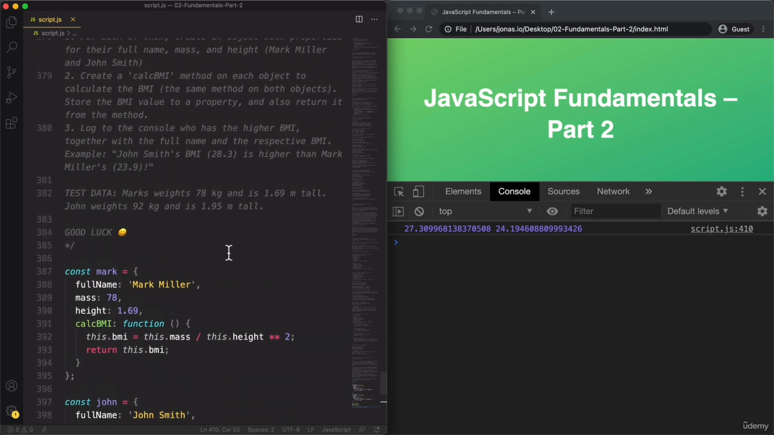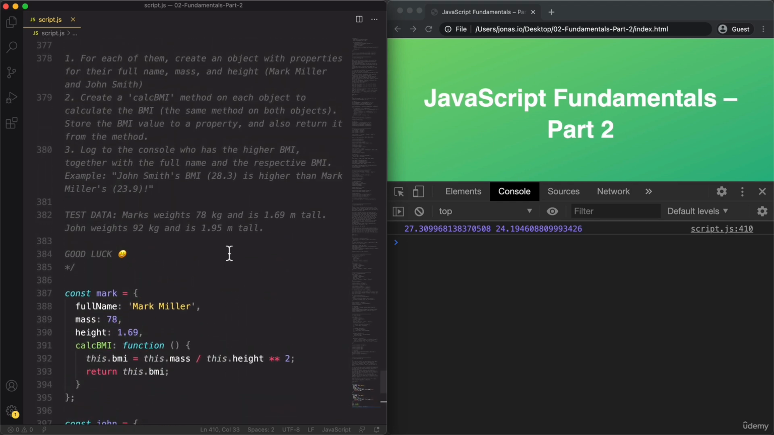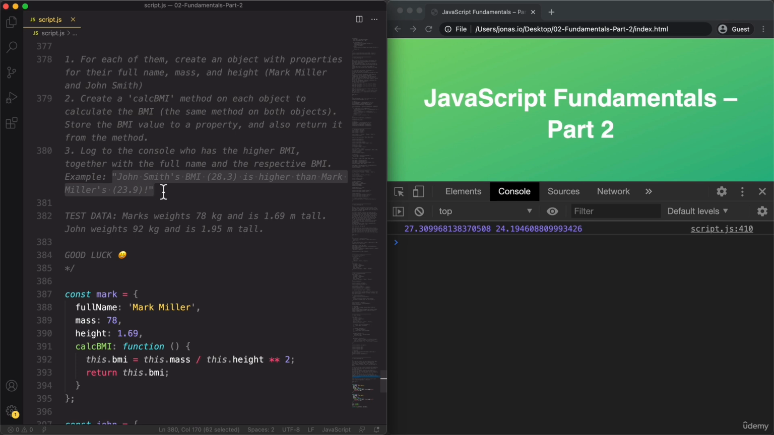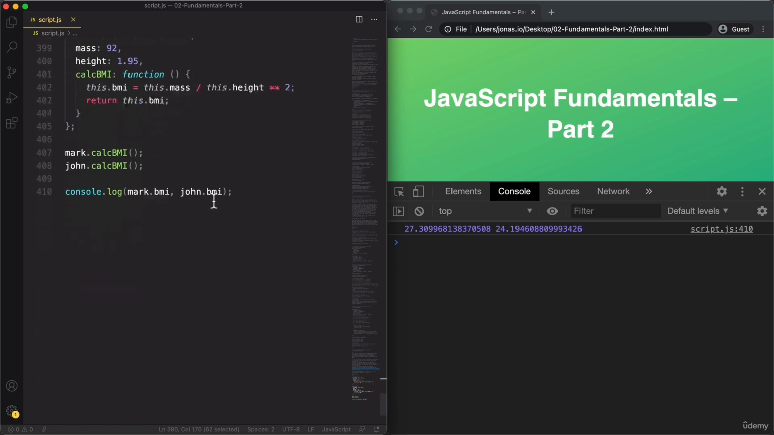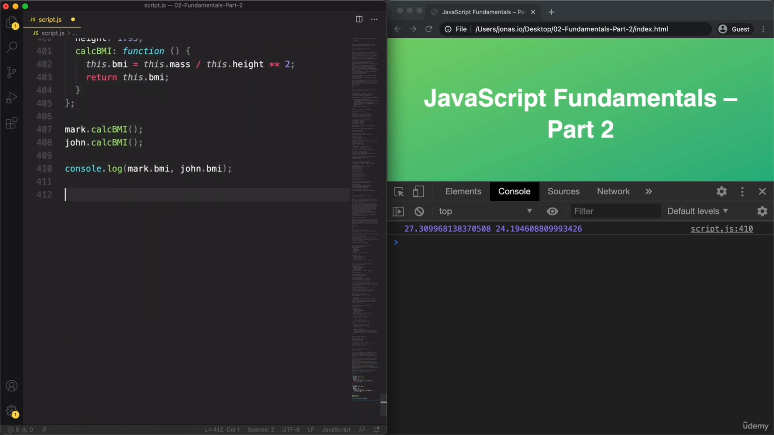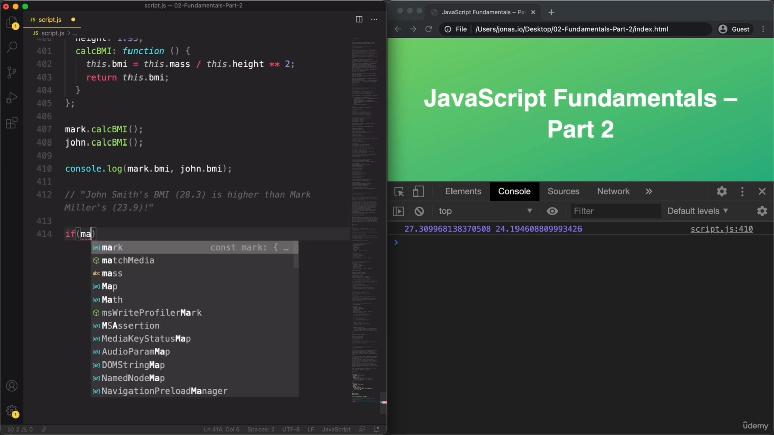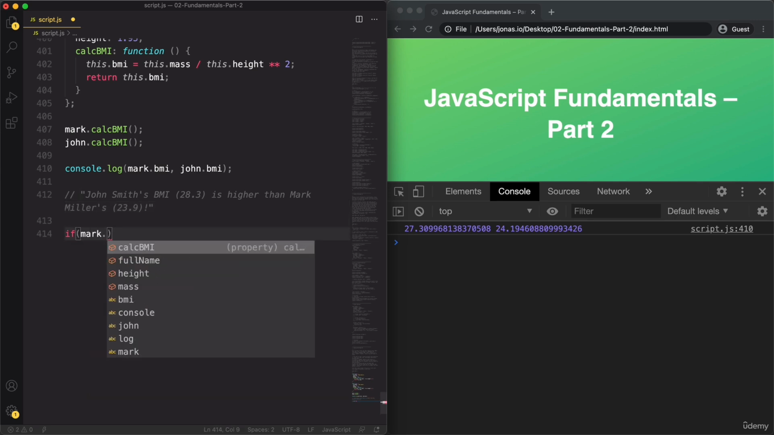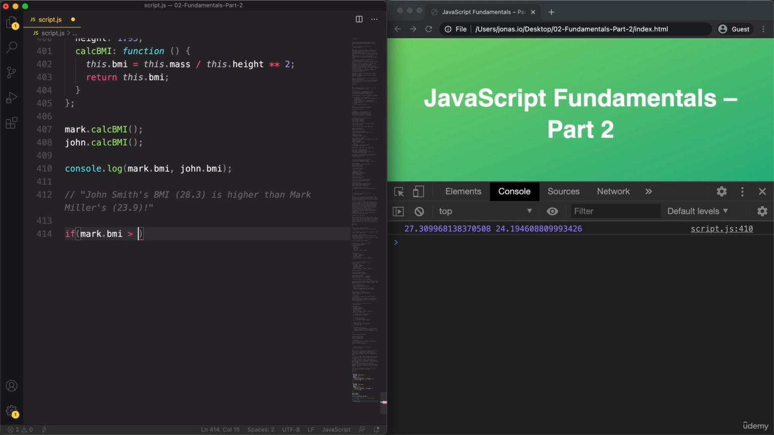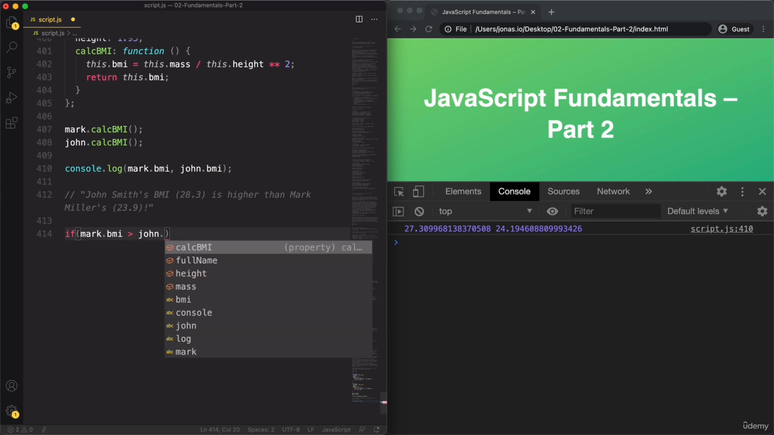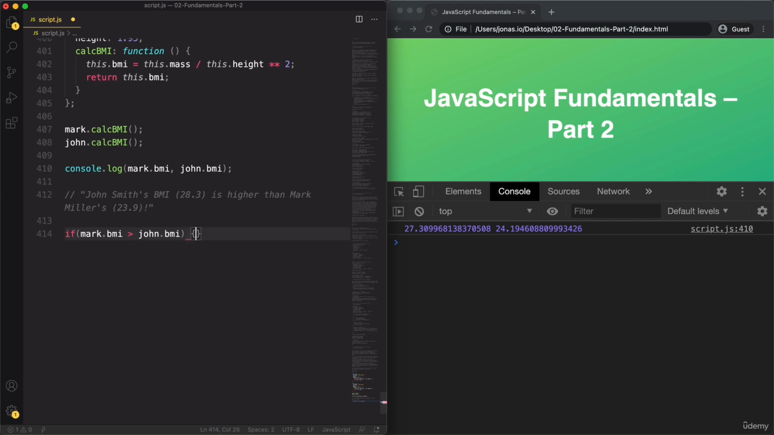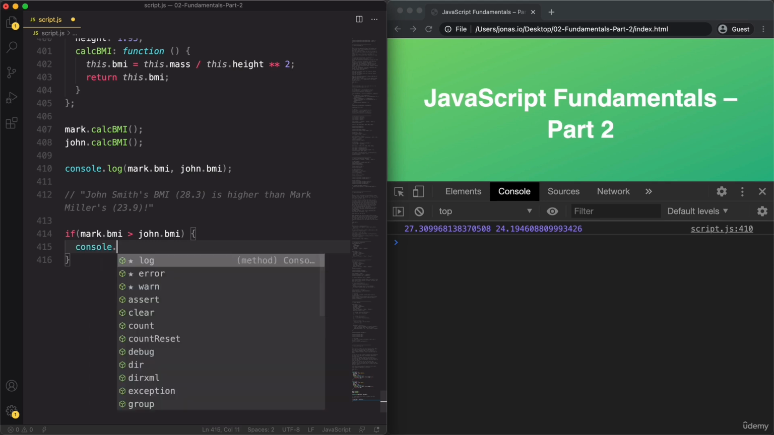So this was the hardest part, I believe at least. Now all we have to do is to write this string here. Let me actually copy the example so we have it as a reference down here. Otherwise, I'm going to get a bit lost. So, if mark.bmi is larger than john.bmi, then console.log.